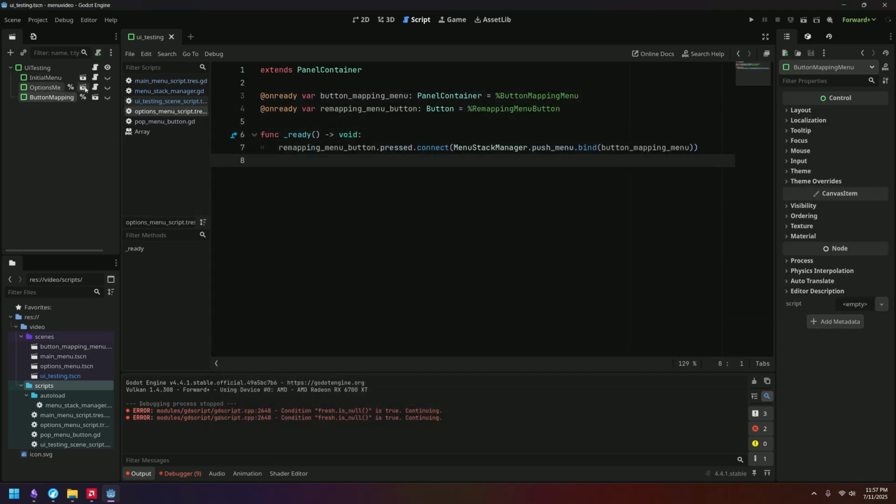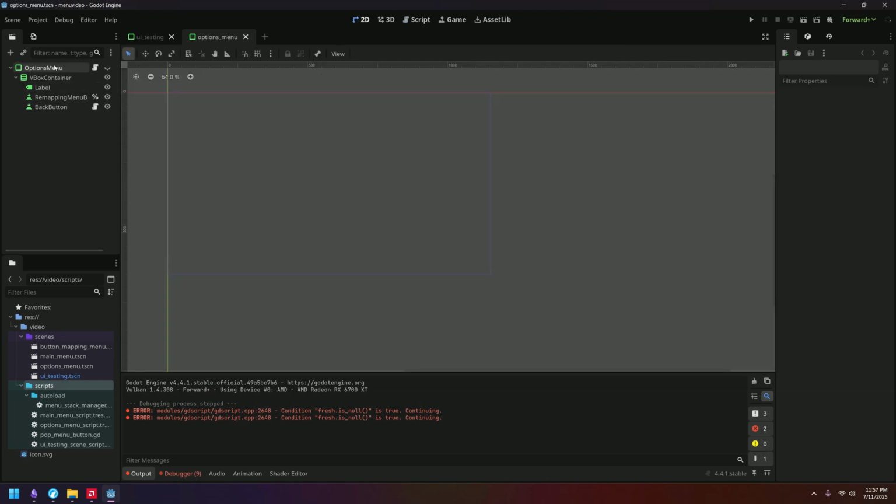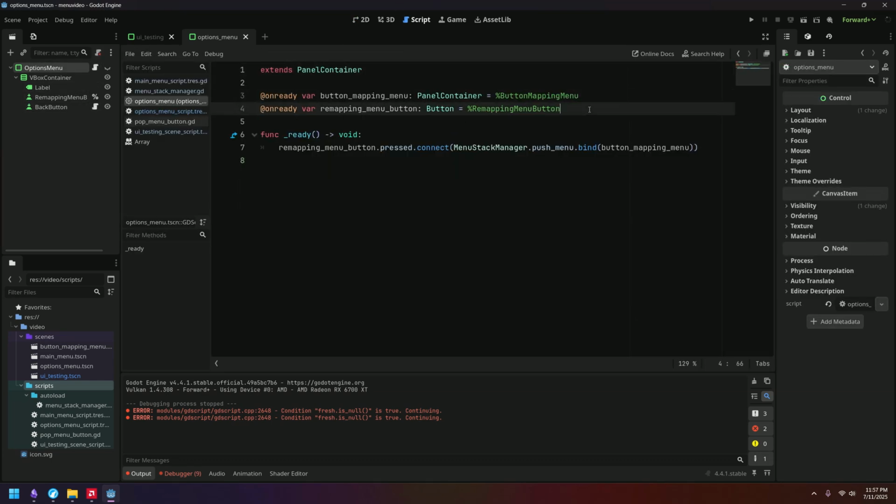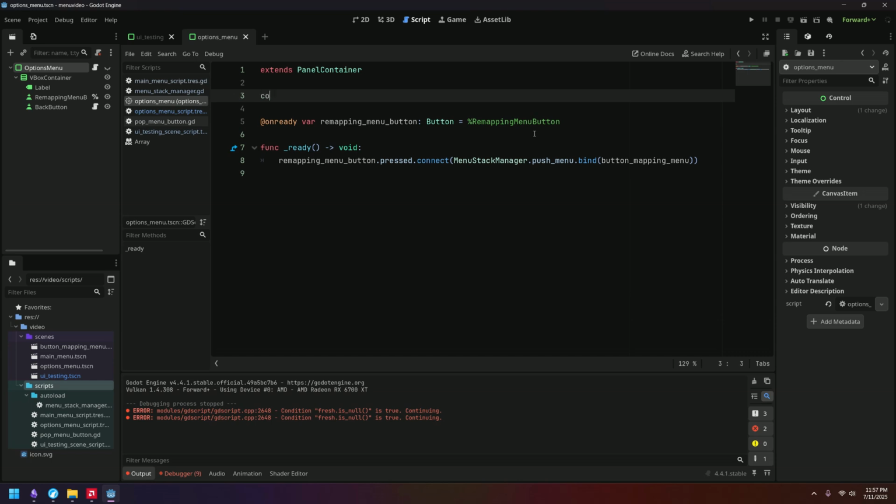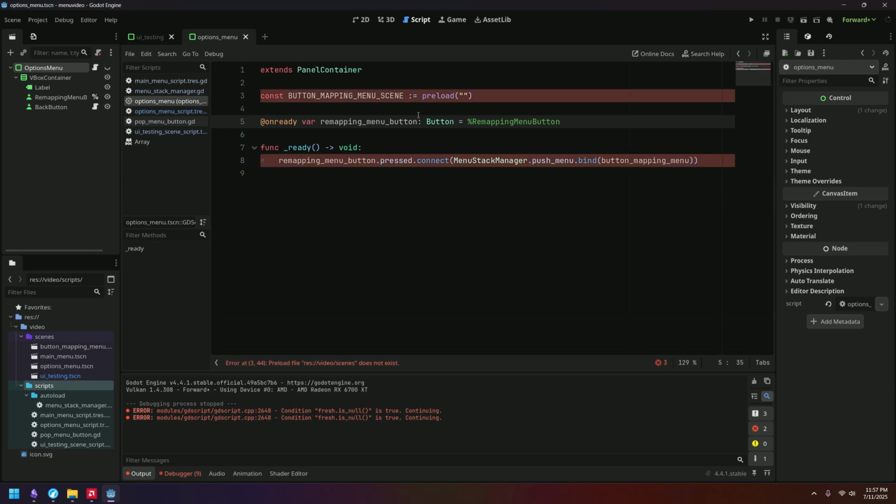So now these are all saved as their own scripts. In the options menu, I will no longer have the remapping menu as a variable like this. Instead, I'm going to store a reference to the scene. So I'm going to do a const button mapping menu scene, and that is going to be equal to preload. And I'm going to go ahead and preload the file.